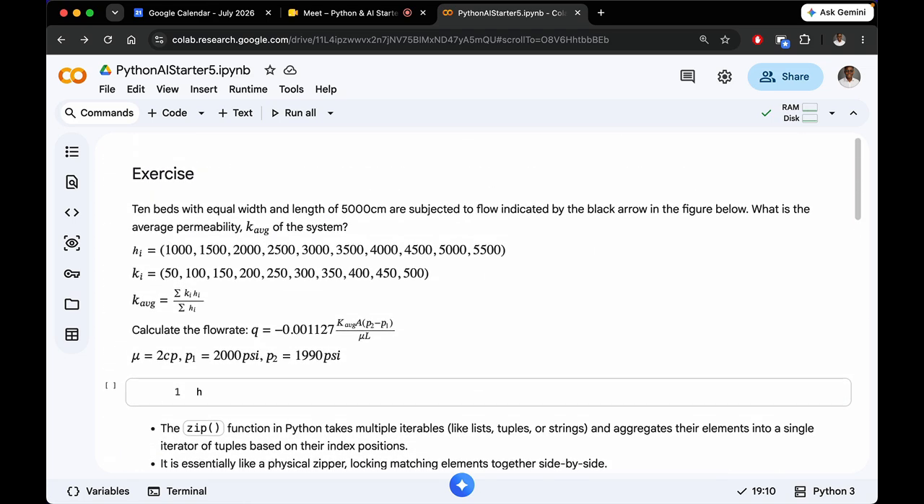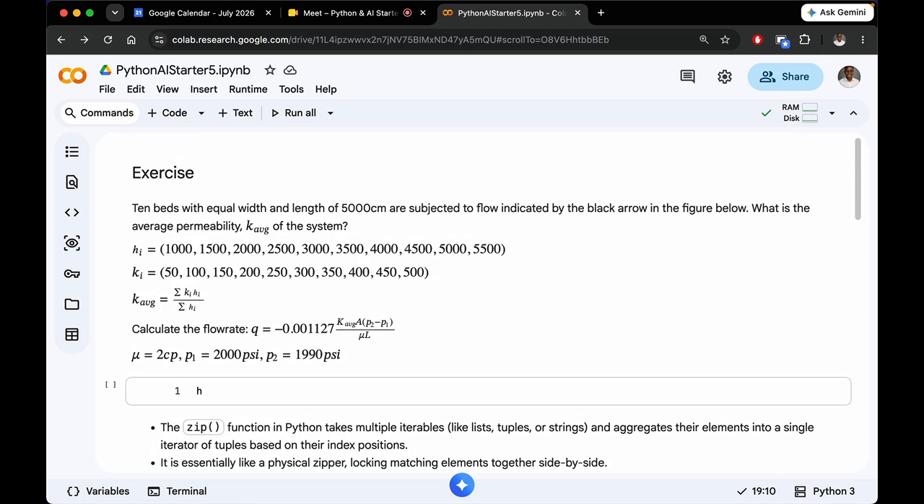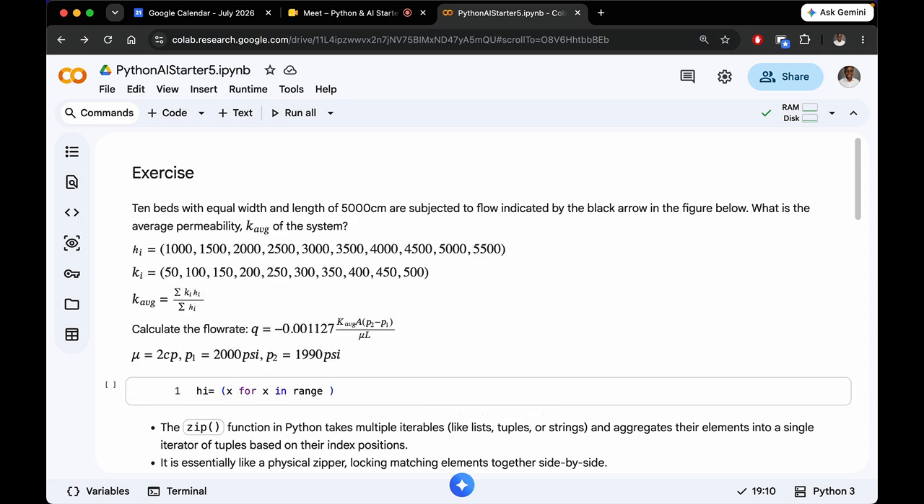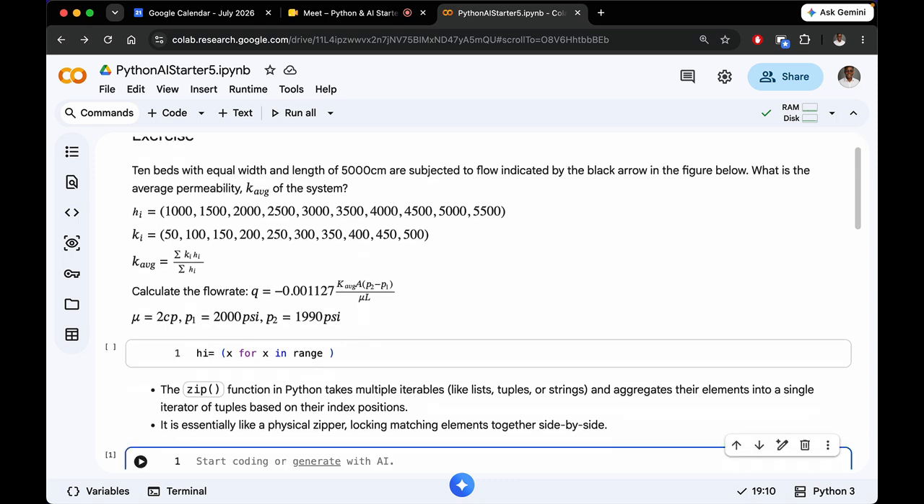So we are supposed to calculate the average permeability of the entire system. We've been given the permeability of each of the beds and also the heights of the beds. To calculate the average permeability of the system is basically calculating the arithmetic mean. This is not the weighted mean. So this is the formula. We find the products of the height and permeability of each layer, and then we find the sum. We divide that by the sum of all the heights, and that will give us the average permeability. Okay.